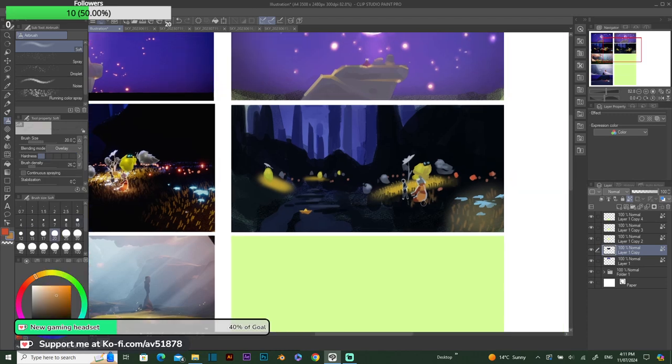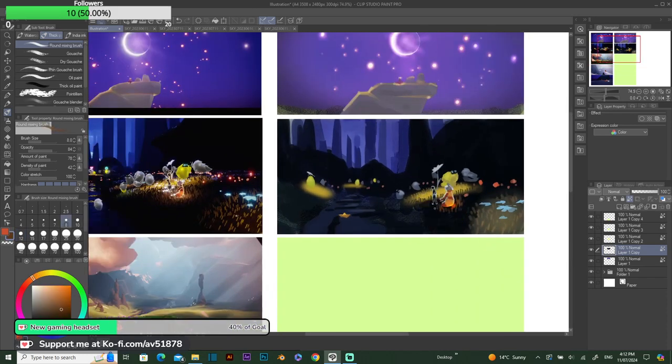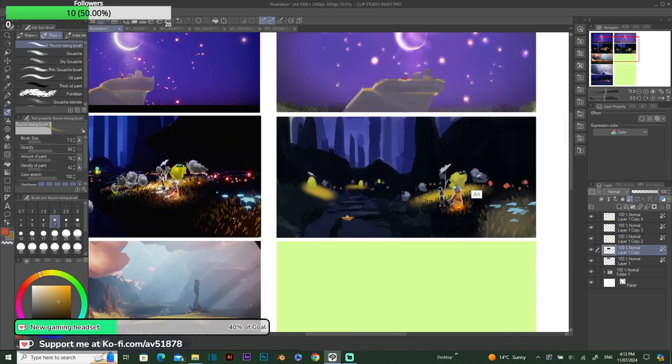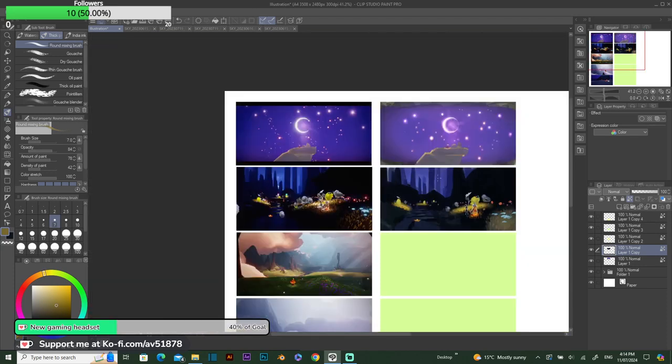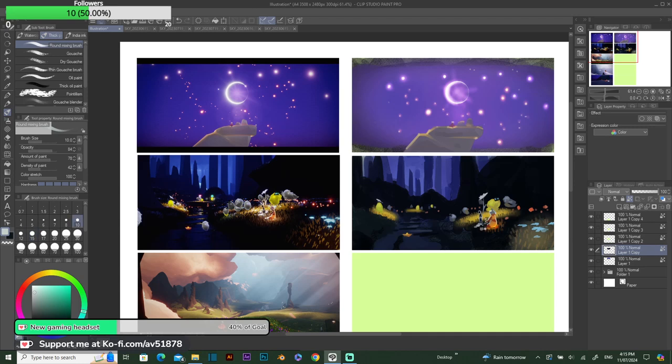As I'm watching this again, it's very important for me to see what my thought process was in each step in making a painting, just so I can go, oh, this is what I was thinking. Maybe that's something I need to change later or whatever.